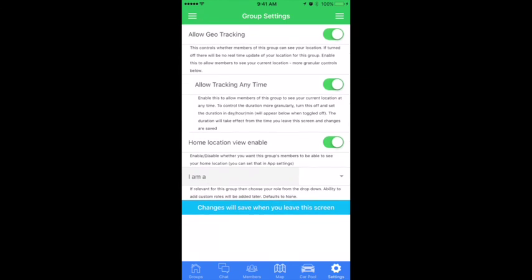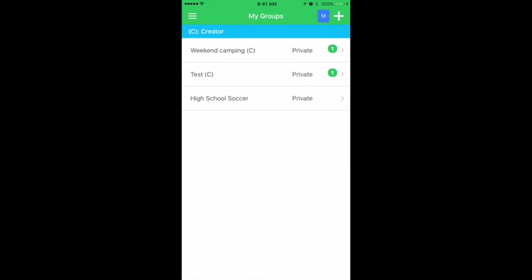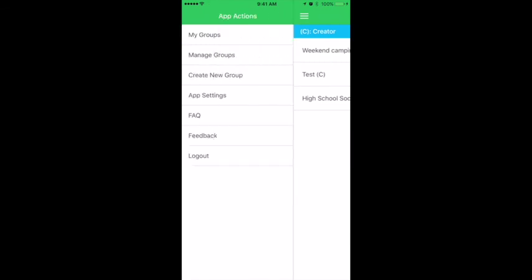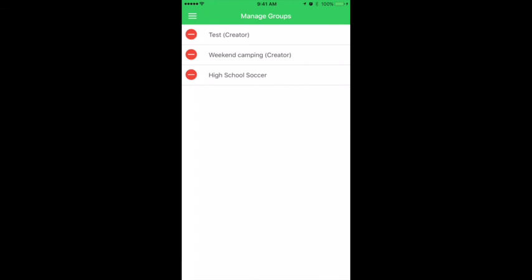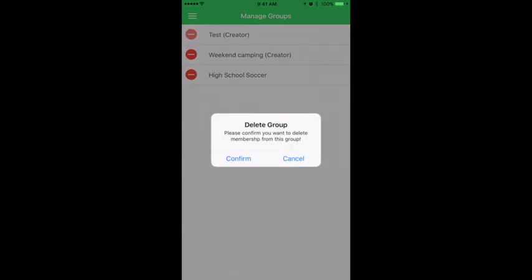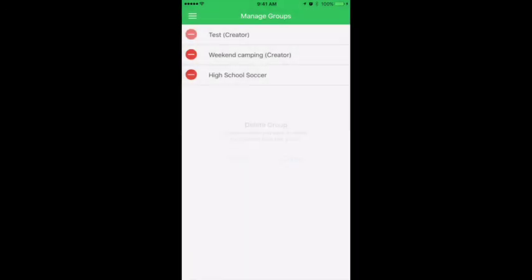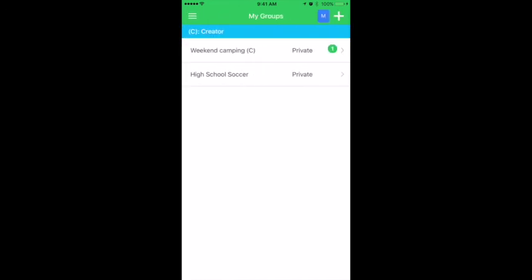Hopefully they're useful. One more thing in app level settings, just so you're familiar with it. If you want to manage your groups, you come here and say, you had created this group test and you want to delete this. Click on the red stop sign over here, confirm, delete the group, and it's gone. You go back to your groups and that group is no longer there.